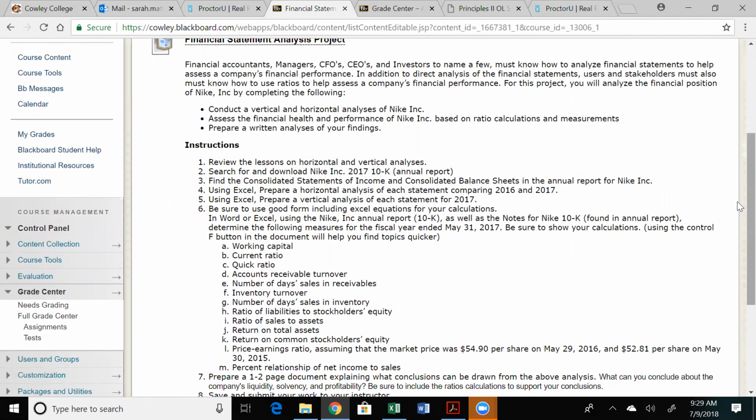The instructions 1 through 6 tell you what you need to do as far as the material that you're learning in chapter 17. It's asking you to prepare a horizontal and vertical analysis. You will need to download and search for the Nike 2017 annual report. You're going to need to go into the annual report and find the consolidated statement of income and the consolidated balance sheets. And the easiest thing to do is just copy those into Excel. Then you're going to use equations to prepare a horizontal and vertical analysis. Then in step 6, you're going to use equations to prepare your calculations for items A through M.